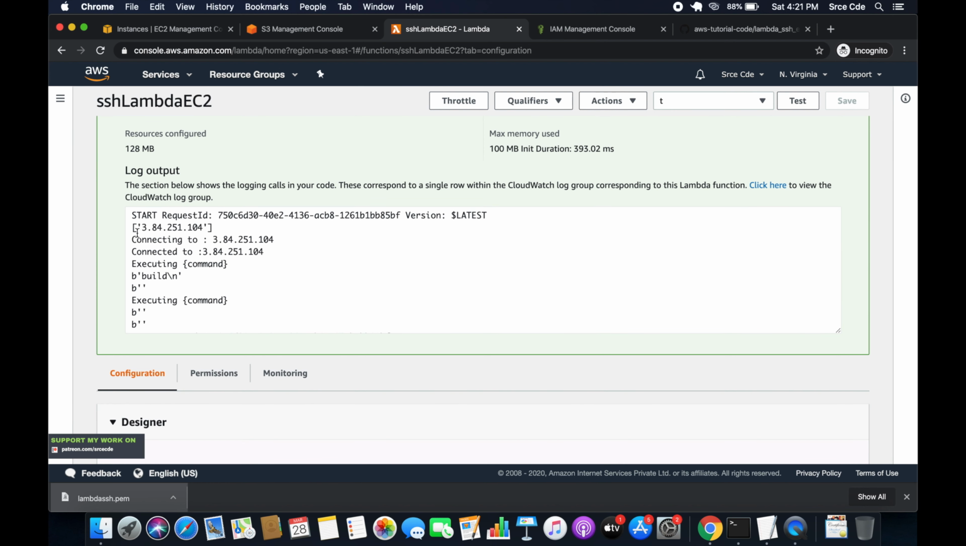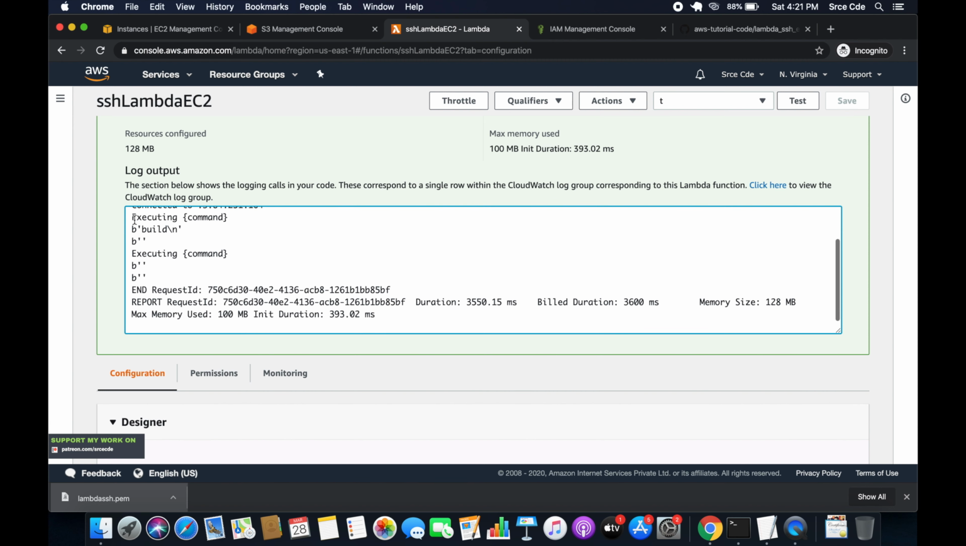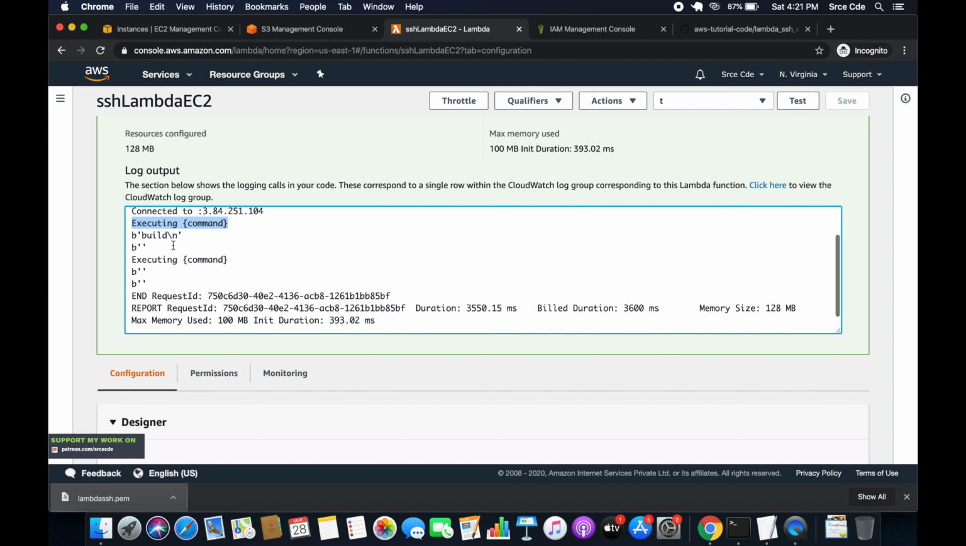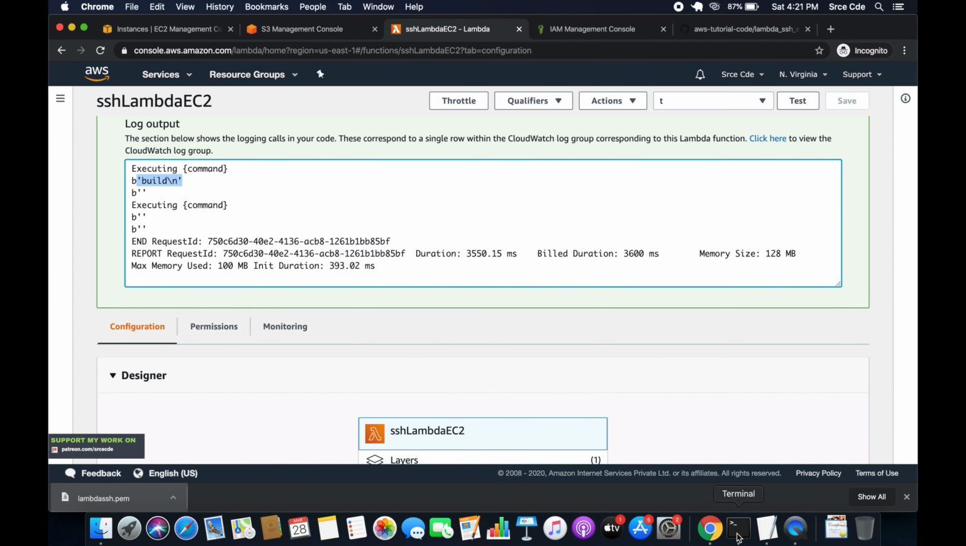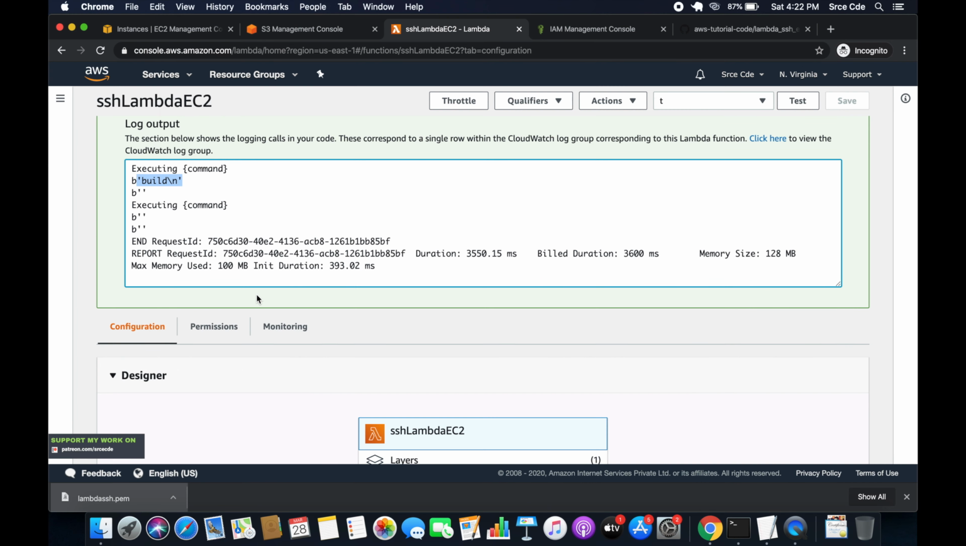So here you will be able to see that IP address. We are printing a few things. It says connecting to, and then finally connected, and then it started executing the commands. The first command was ls, so we had only the build directory initially, followed by the mkdir hello command, right? Now if I go back to the terminal and do ls, I should have two directories. As you can see, we have hello as a directory created by the Lambda function, right?